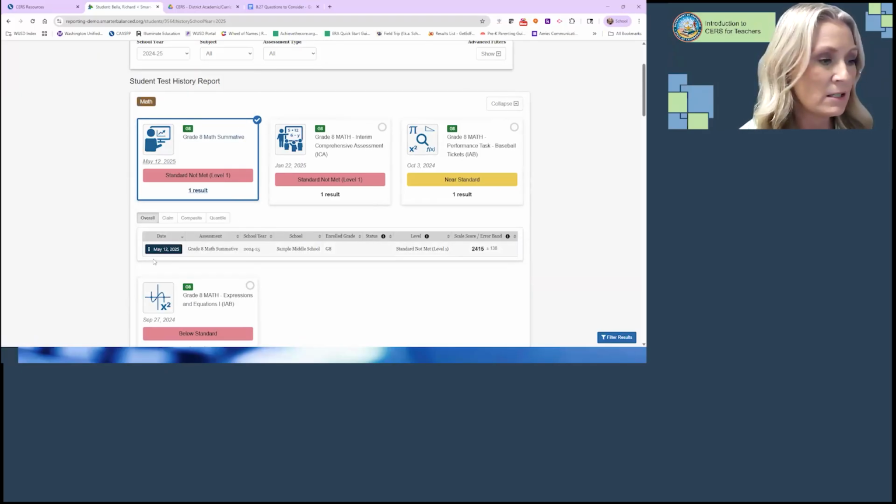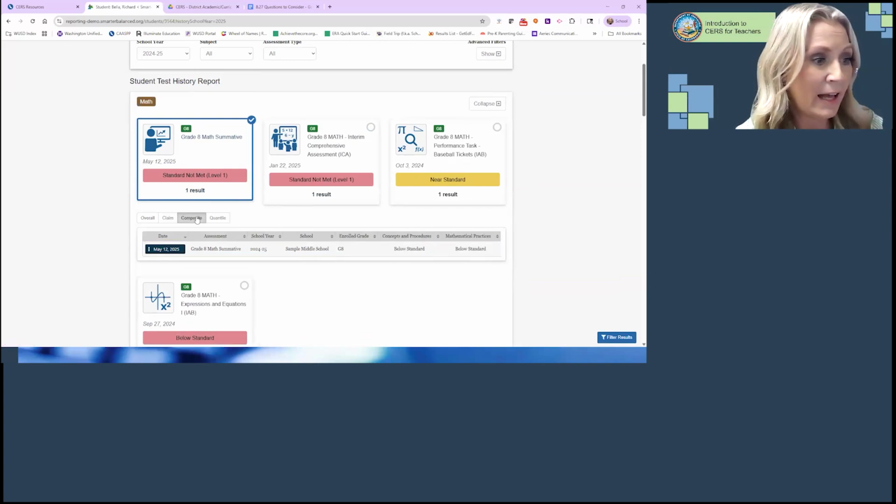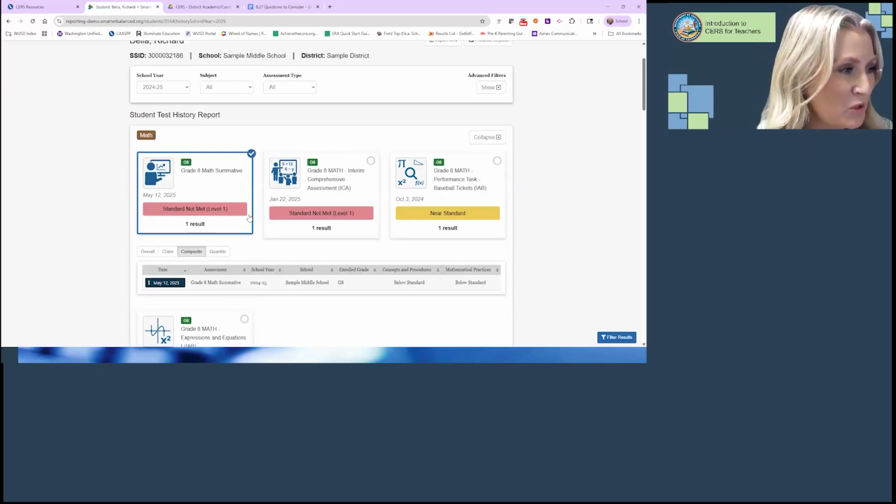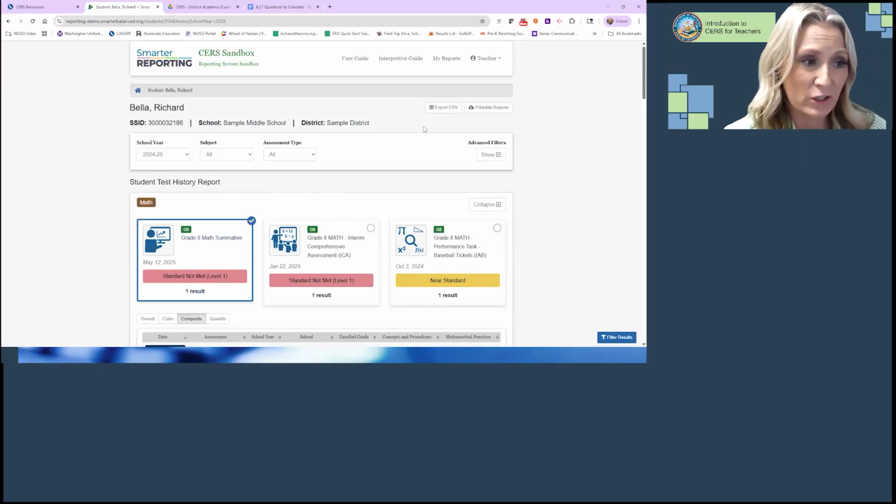I can find out dates of administration and that overall achievement level, like I can see in this view, but I can also see scale score error band information. I can navigate to different tabs to get even more information. But my favorite part of the individual student view is we could export to a CSV file to have all of that data in one spot, but the printable reports are amazing, and here's why.